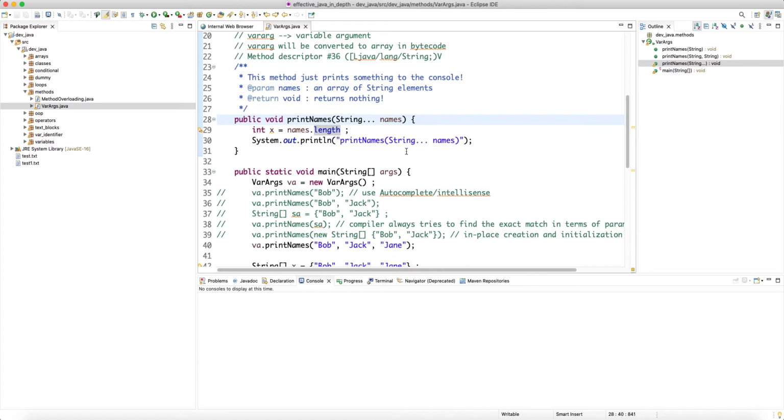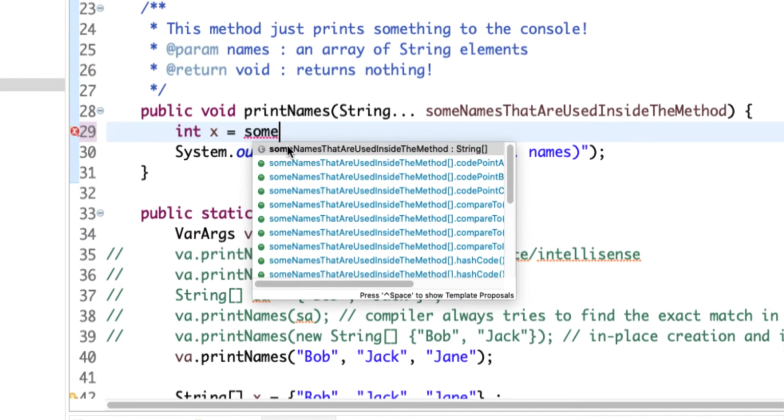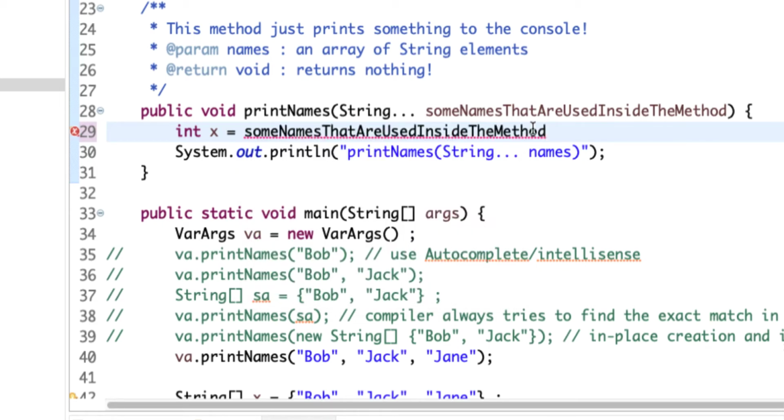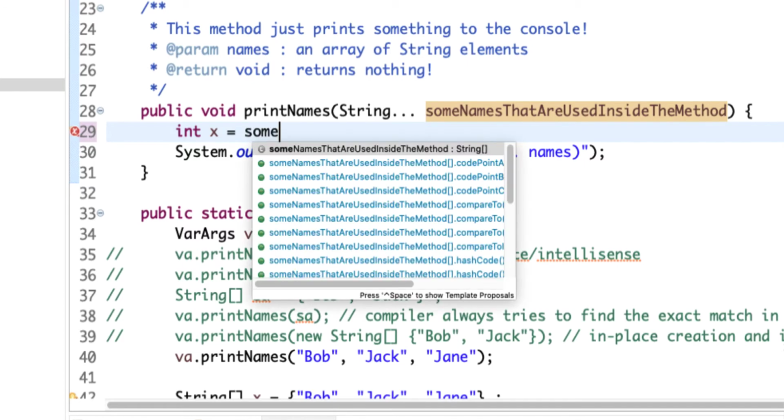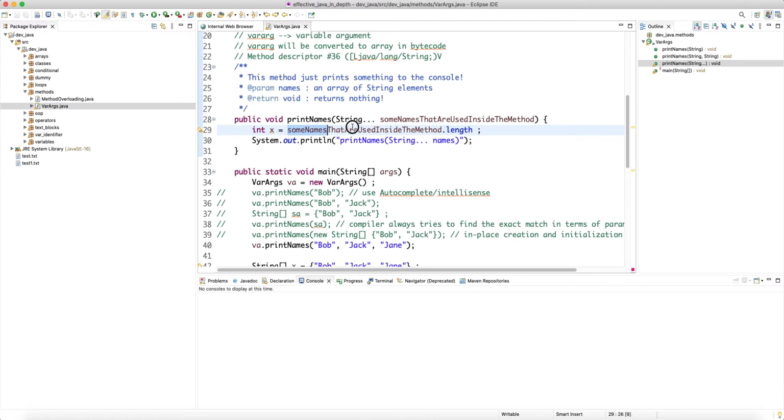So if I have a long name here, some names that are used inside the method, right? I just type SOME, and then the autocomplete tells me, oh, because we're inside the scope of the method, the suggestions are mainly related to whatever is inside, and it has an L, which means you're probably referring to this local variable, right? So I can double click or just say SOME and enter, dot length, right?